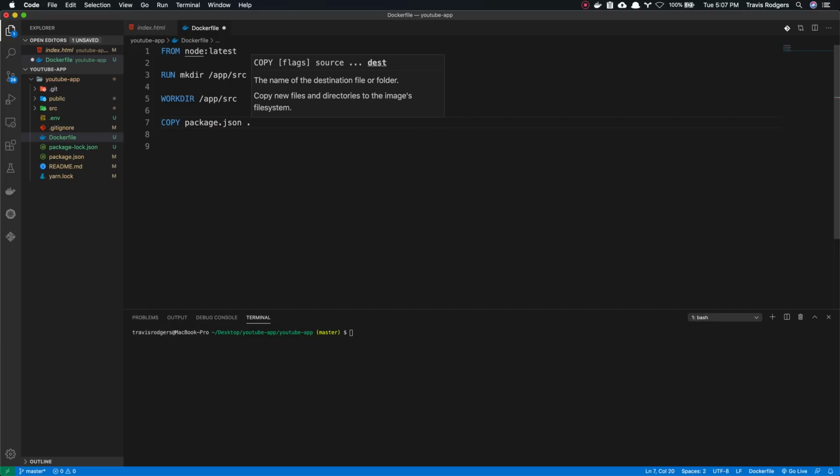Now, how can I do dot? Because the work directory is already defined. This dot says the current directory, which is going to be this. You can also say app/source. You can also do that, but you don't have to. You can just say dot. We've already set the work directory.